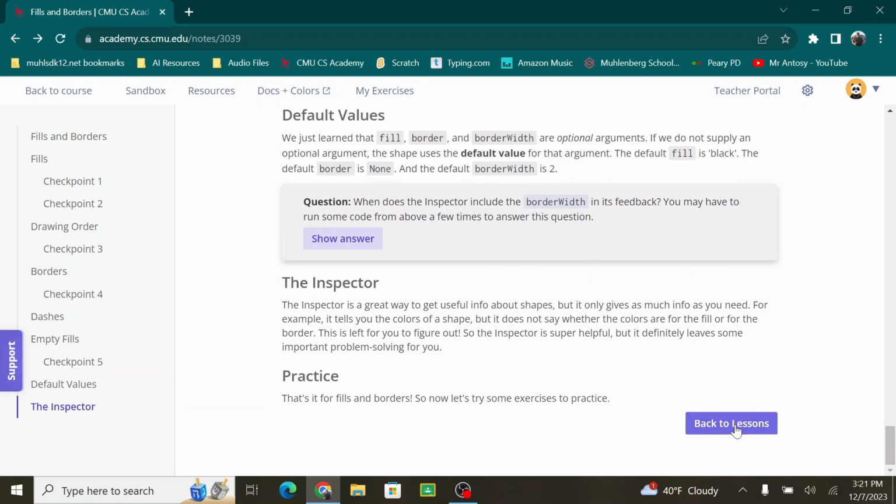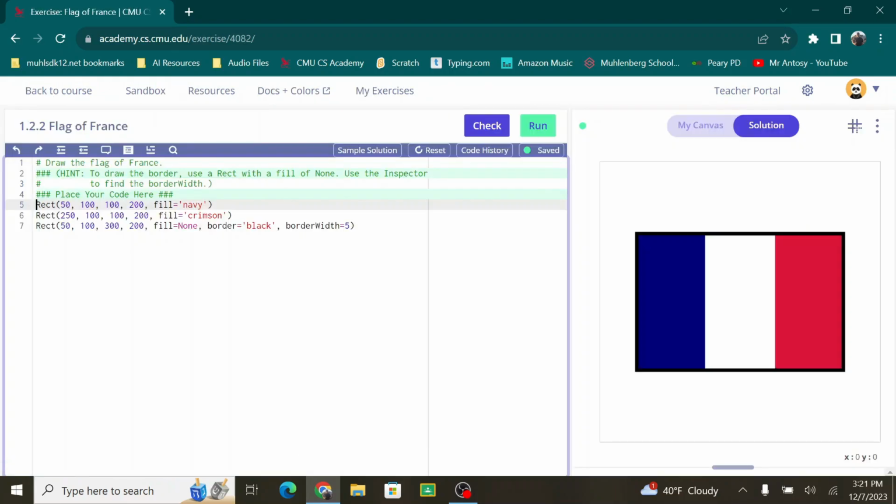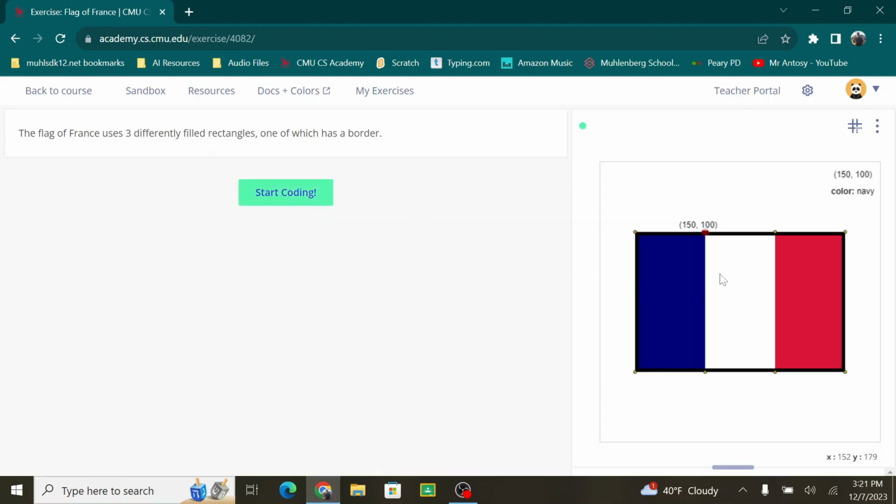Okay, so here we go. Let's do this flag real quick, and then I'm going to head home because I'm tired. We want to make a French flag with a black border all the way around. We're going to put in a blue rectangle and a red rectangle. We're going to leave the white one alone because, believe it or not, there's nothing there. And then we're going to put in a large rectangle with a fill of none and put a border around it to create the border around the entire flag.